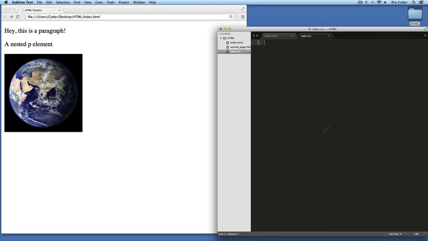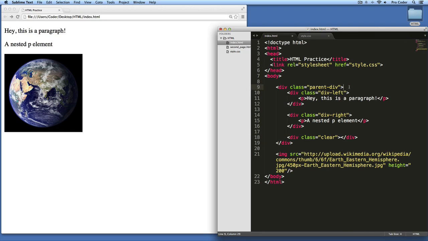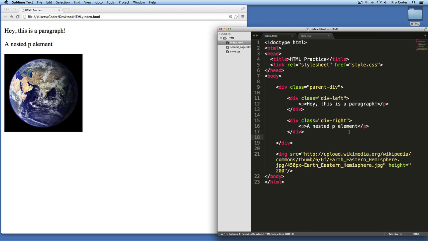So I've cleared out all of my CSS, and go ahead and pause the screen if you need to. But what we want to do is just build out something like this. I'm just going to space it out for you. We have this parent div, right? This is the opening tag on line 9 and the closing tag here on line 20. And then inside of it, I'm going to get rid of this last one for a second. We'll add that later. Inside of it, we have two child divs inside of this parent div.